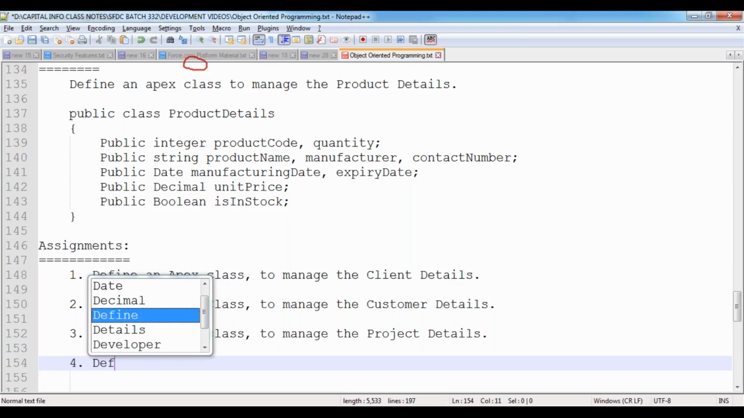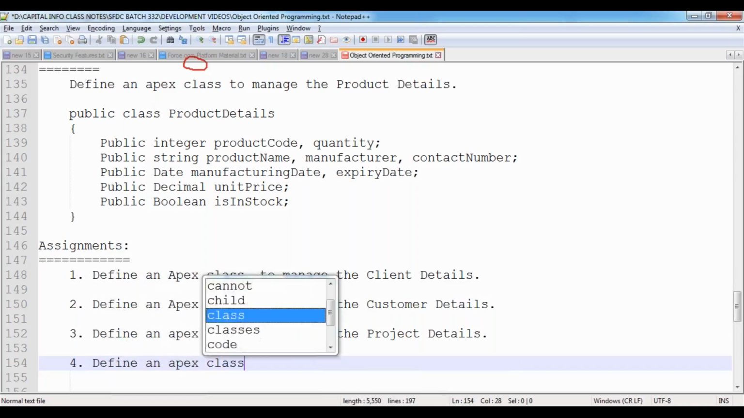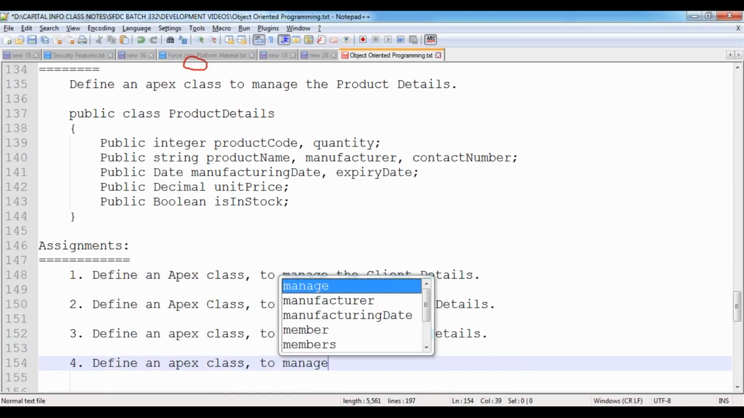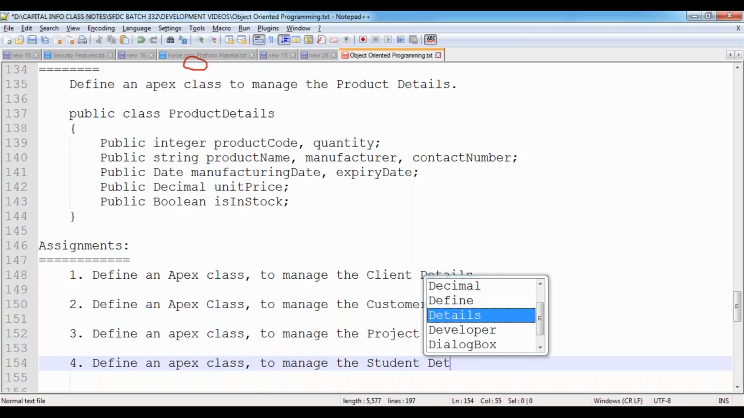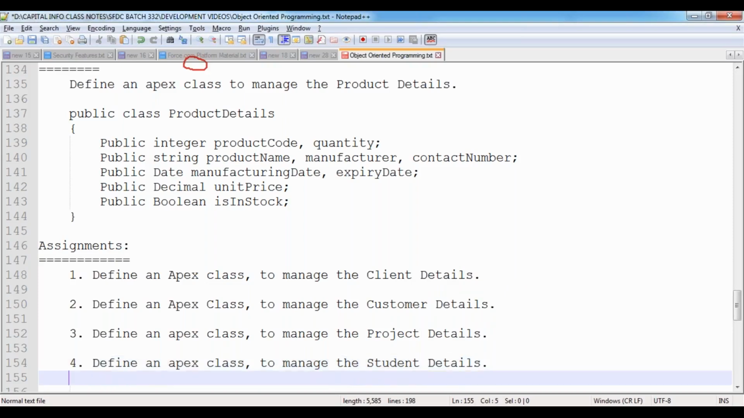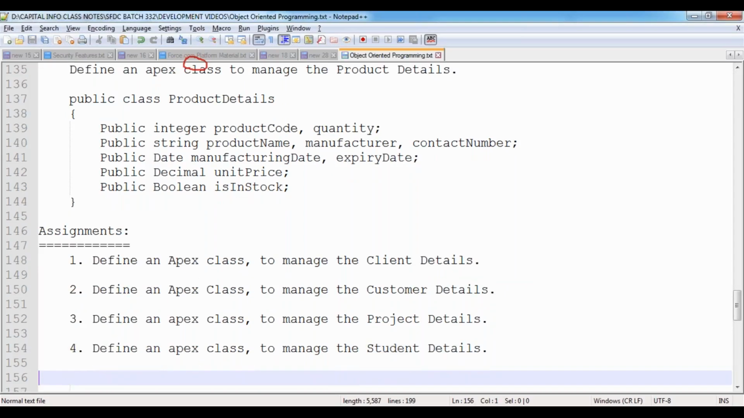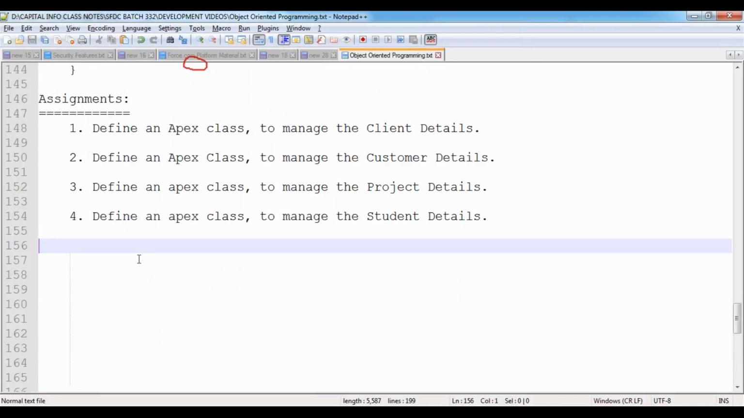Next one. Define an Apex class to manage the student details. Related to a student, what are the various details required? You can identify that and define those members within that class. So prepare these four classes today.